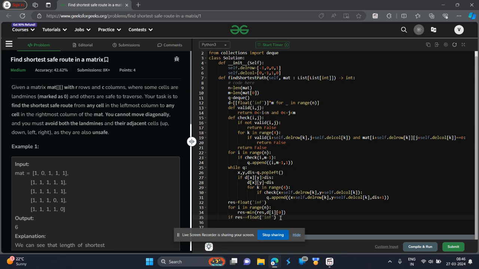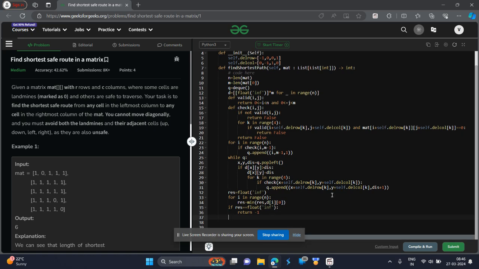Now, if at the end of everything, the result value is still float infinity, which means we have not yet found any possible way to traverse from the leftmost cell to the rightmost cell, any path. In that case, we'll return -1 because we have not found any path. But if that's not the case, we'll return result.